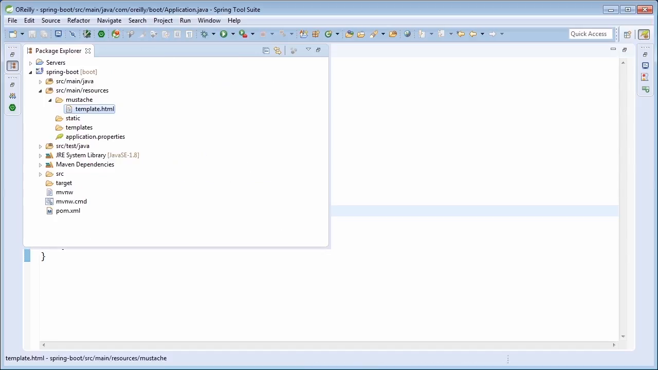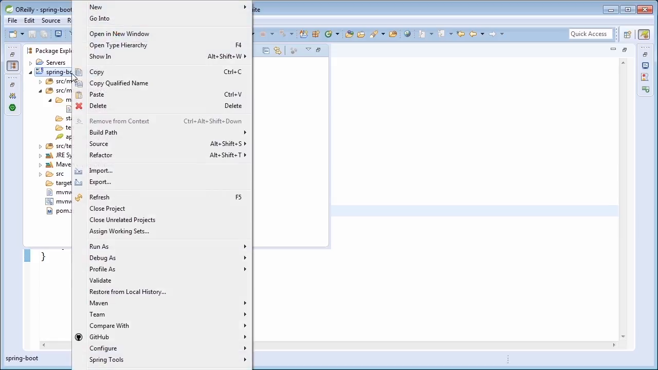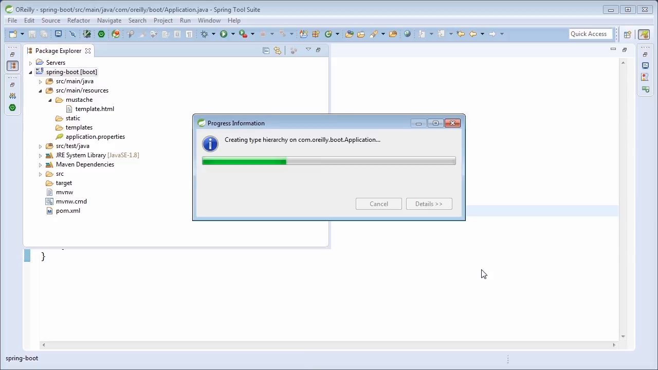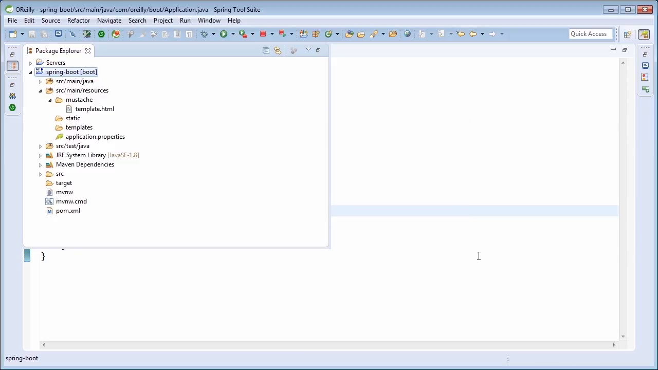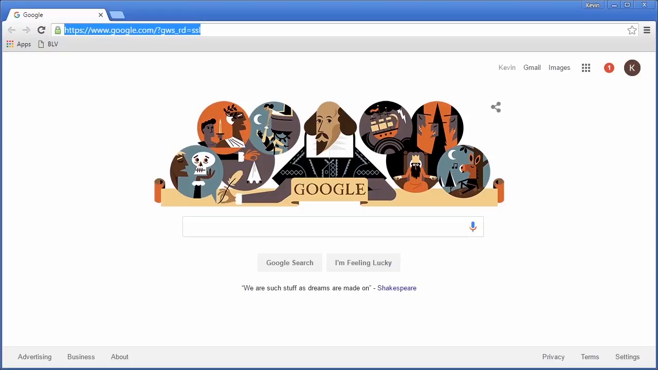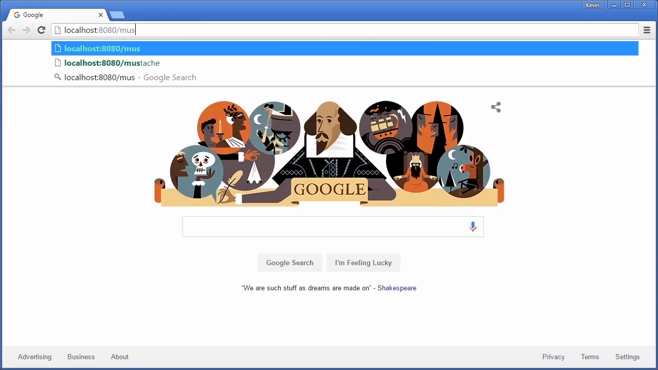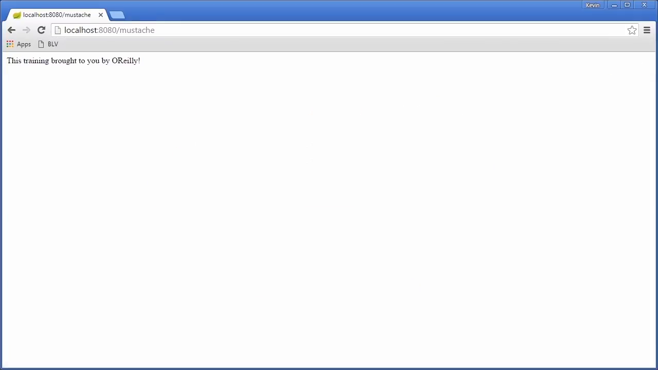So let's navigate back to the Package Explorer, and we can right-click on our Spring Boot project, and run as a Spring Boot app. Now let's navigate over to our browser, and we can hit localhost:8080, and we want to hit the mustache path, and there you see that our template renders and we display our dynamic content.